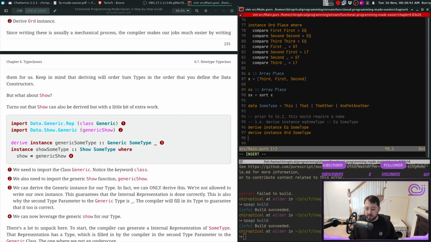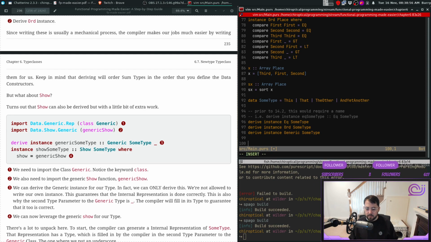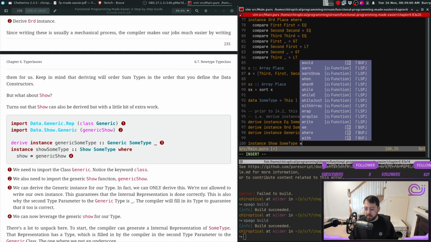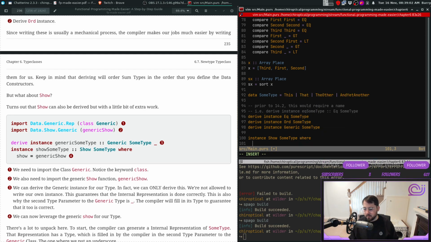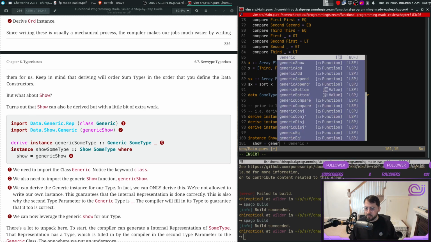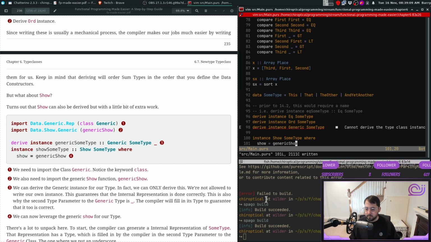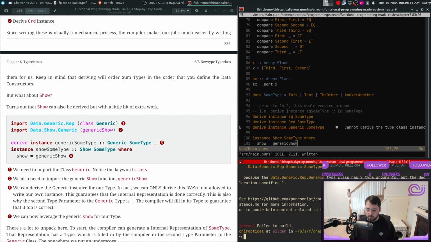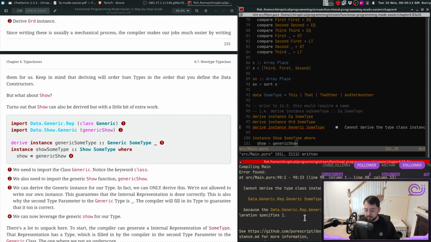So we can say derive instance generic some type. And then instance show some type where show is generic show. Okay.